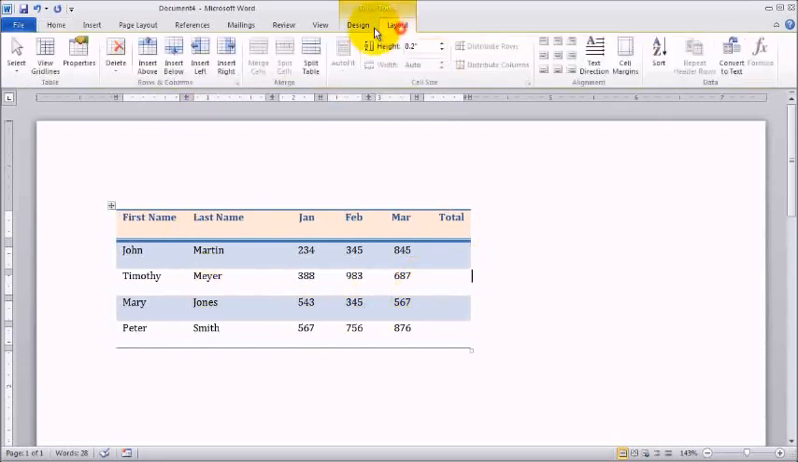We'll go ahead and talk about some of the layout properties in the next video, and we're also going to look at the properties for the cell as well.